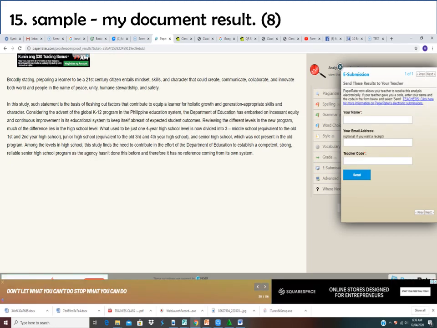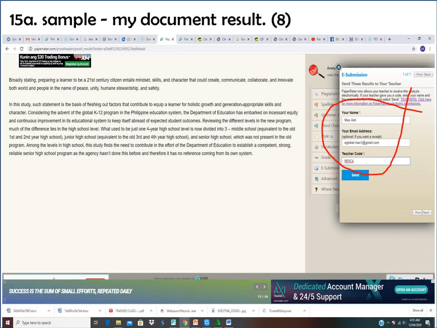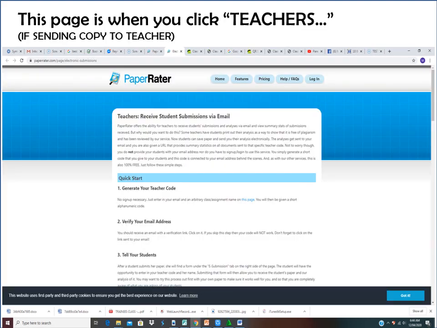And then there is this section on the e-submission, where, if you are the teacher and you intend to send, or you want Paperrater to send the result, you have to fill this up. You fill this up with your name, your email address, and then the teacher code, of which I will give you a series of slides, just a fast one, on how you get this teacher code.